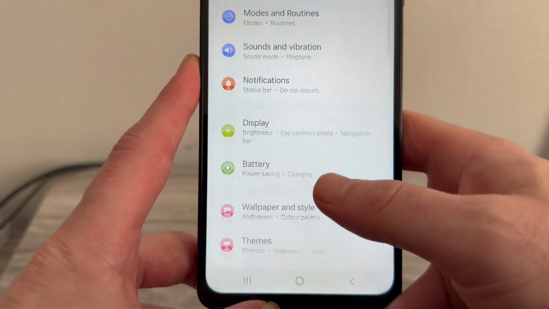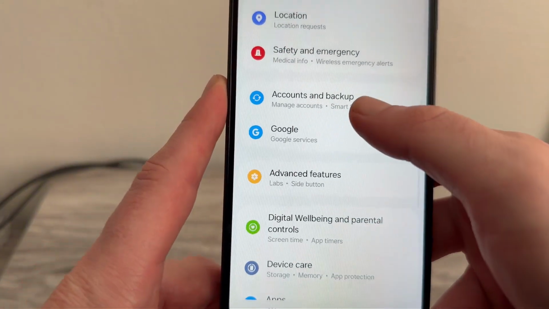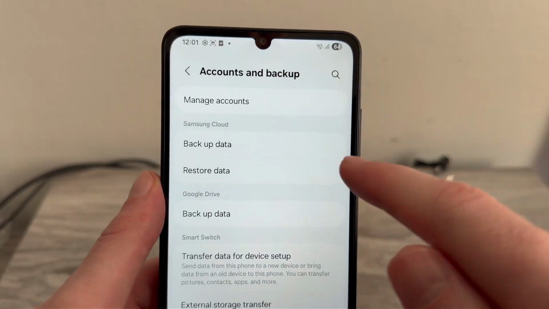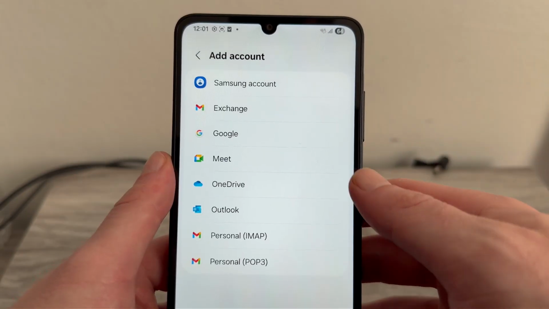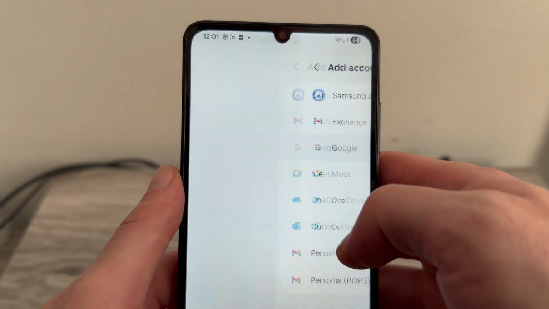scroll down and click on the settings. From the settings page, scroll down again and click on Accounts and Backup. Now select Manage Accounts and click on the Add Account button. You'll then just need to select Google from the list of options.